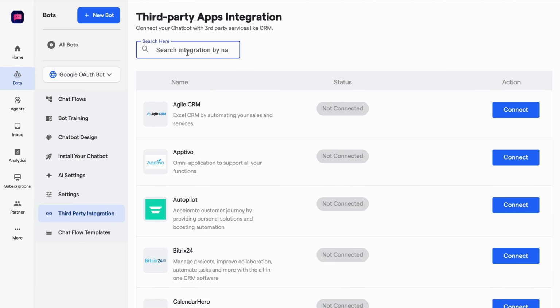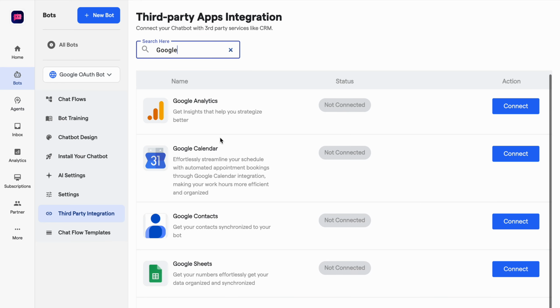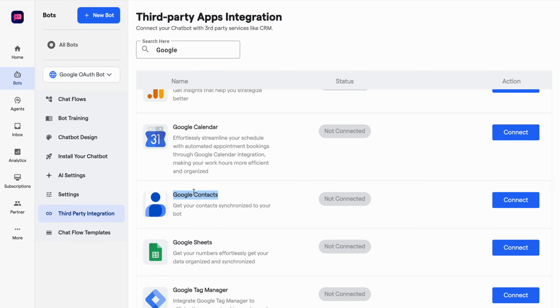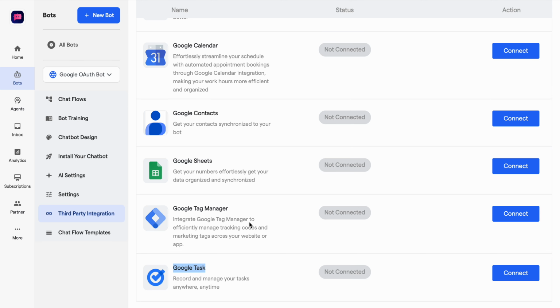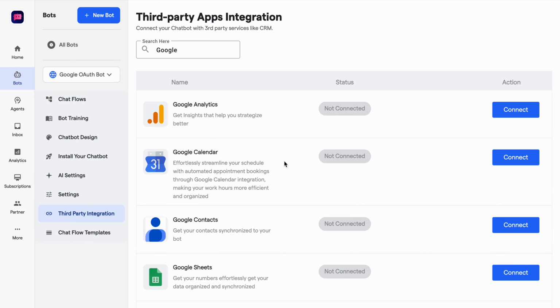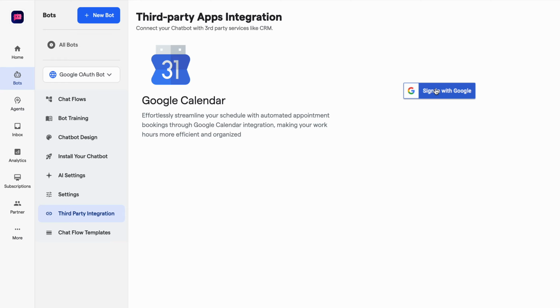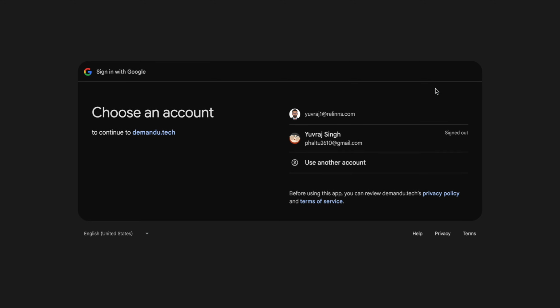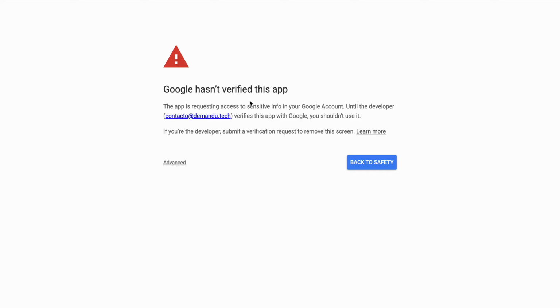There, we will integrate all the needed Google applications. For this video, I'll be demonstrating with four different integrations, that is Google Calendar, Google Contacts, Google Sheets, and Google Tasks. So let us get started with the integration. For each of these integrations, we first have to click on the connect button, followed by clicking on sign in. Once I click on sign in, I will be asked to choose which account I want to continue with on demandu.tech, which is the name of the application that we are asking permission for. Since I want to give access to this account, that is yuvraj1@reliance.com, I will click on it.